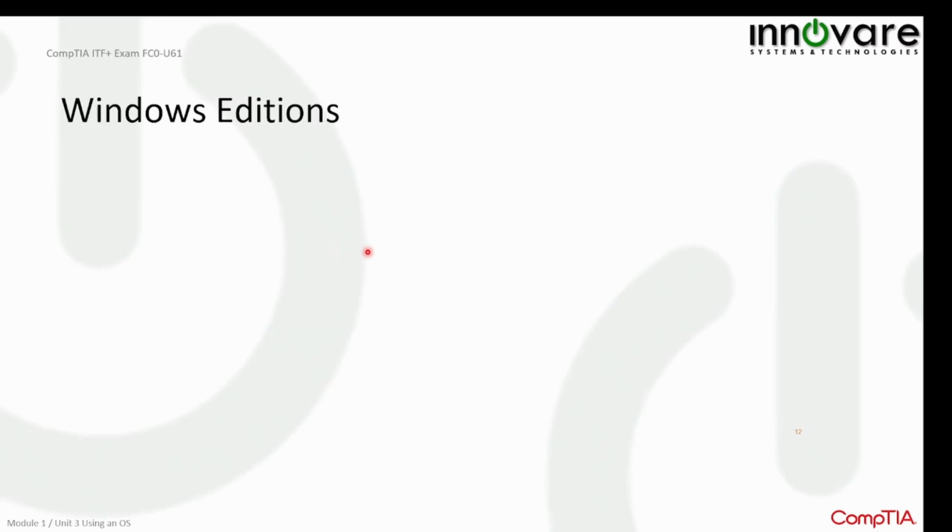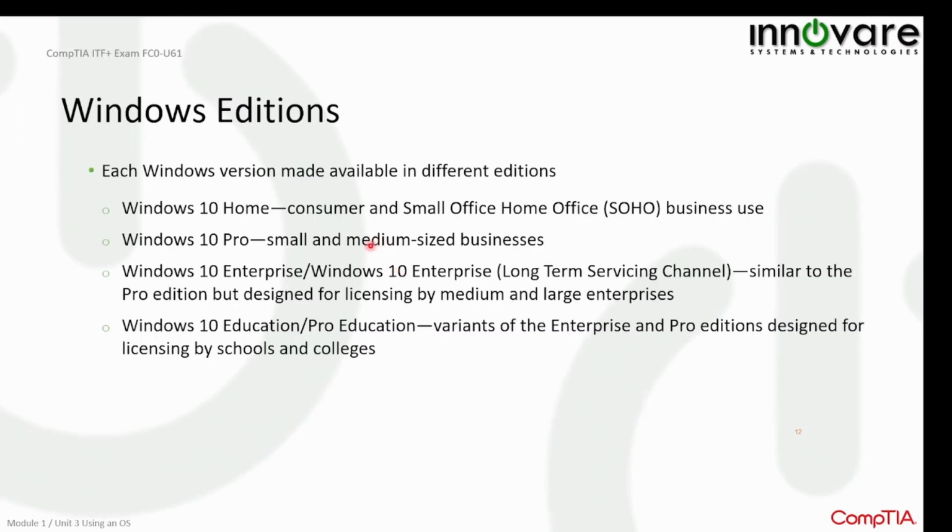Now, there are also what we call Windows editions aside from Windows versions. When we say editions, on Windows 10 alone, there's Windows Home, Windows 10 Pro, Enterprise, and Education. The Home edition is what you can usually find on laptops for personal use, computers for personal use, even in a small office. This is a favorite of CompTIA, the small office and home office setup.